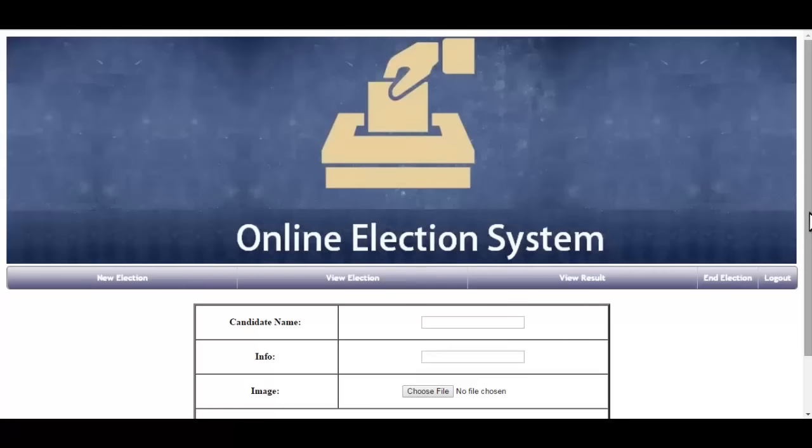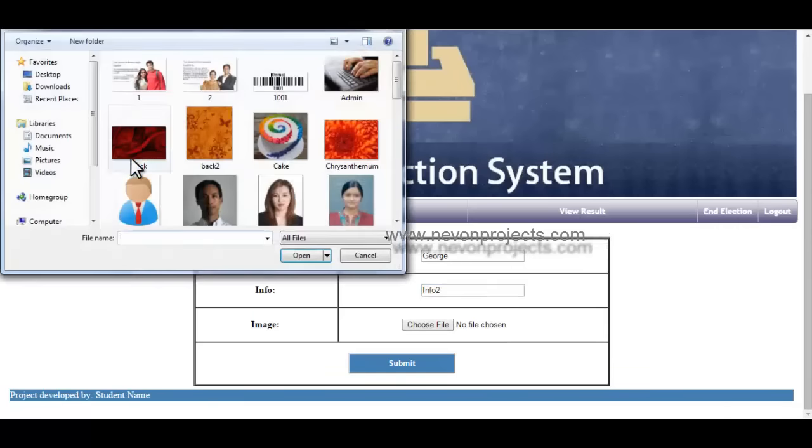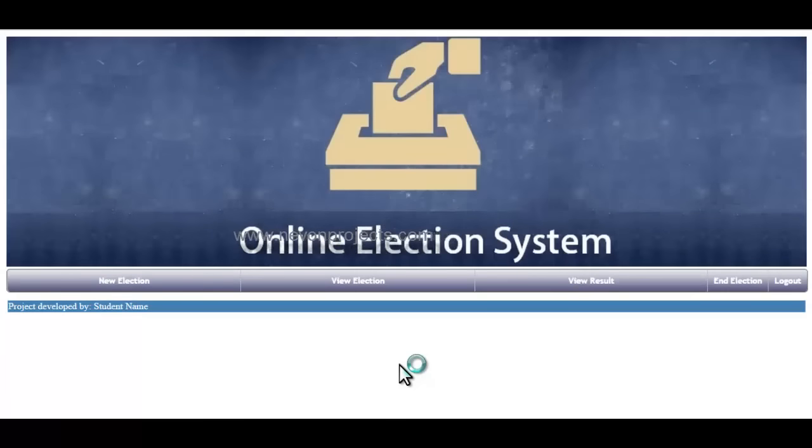Since I have specified 2 candidates, this form will be generated again, and again you need to specify the information and just click on submit. After you're done filling in the information for 2 candidates, the page will not be shown again.